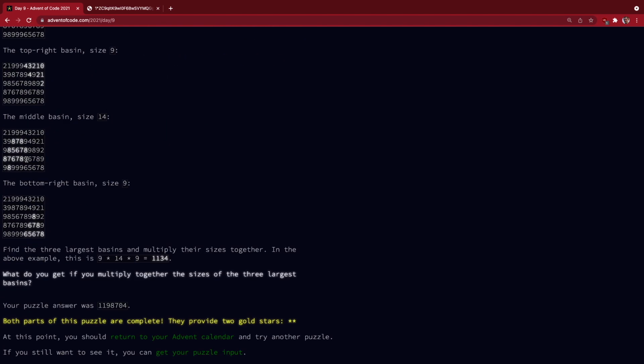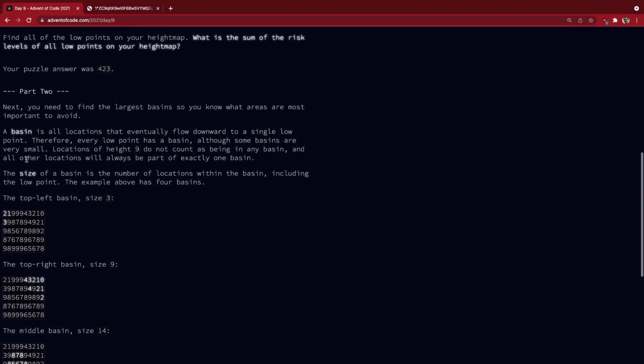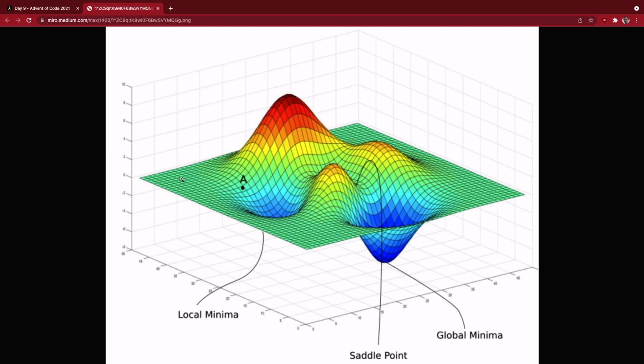somewhere the number 9 should be ignored. Locations of height 9 do not count as being in any basin, because they're sort of like the floor, if you consider it like that, because you go low, of course. So 0 is the lowest, so you only go down. So what you see in here, the green color, is sort of the 9 in our case. Otherwise everything would be a basin, right?